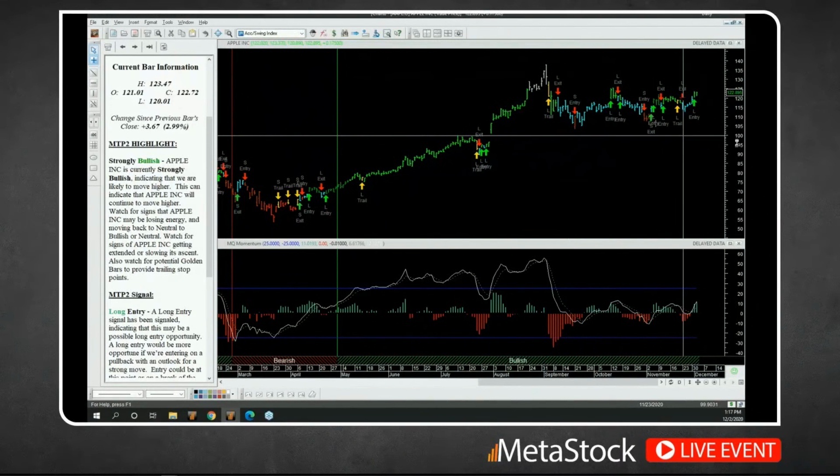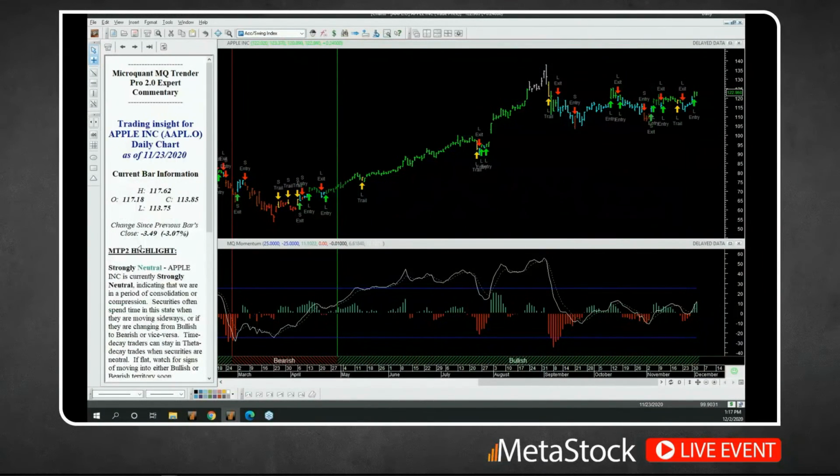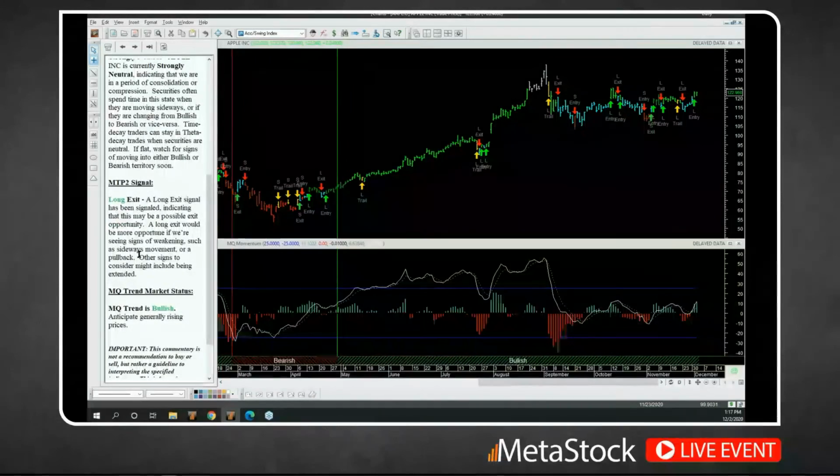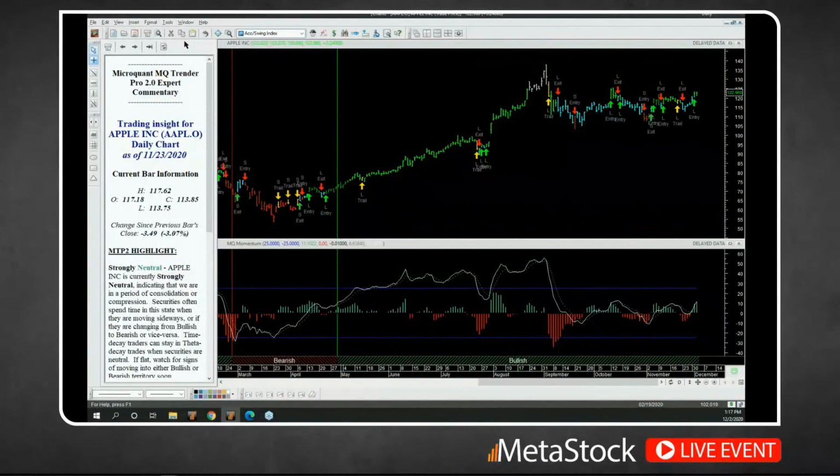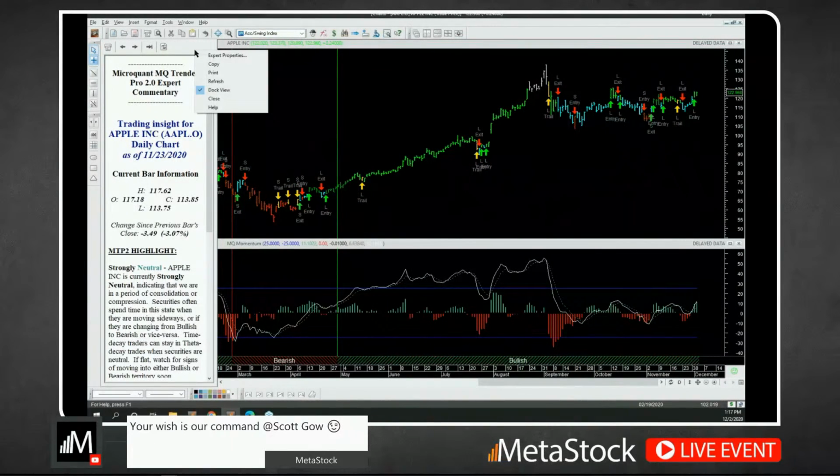Different signals will provide different commentary based on what's going on in the chart and just guide you. So that's always nice to have. I myself, I don't typically use the commentary just because I'm very familiar with the system. So I already understand what I'm looking at. It's great if you need some additional guidance.